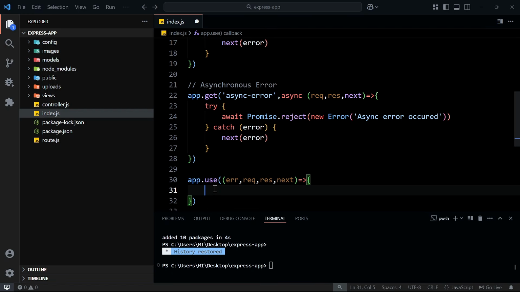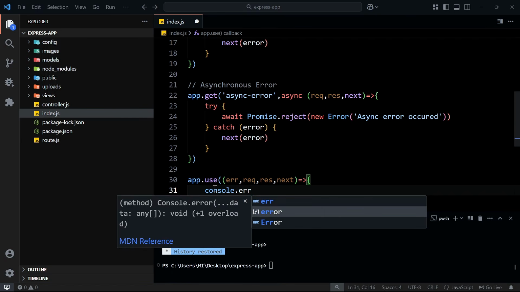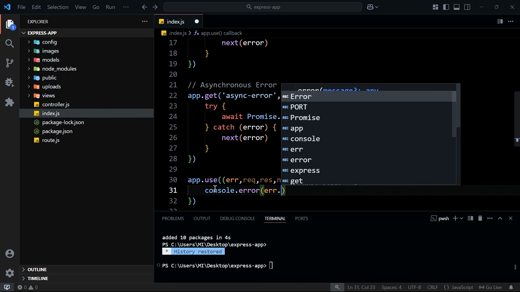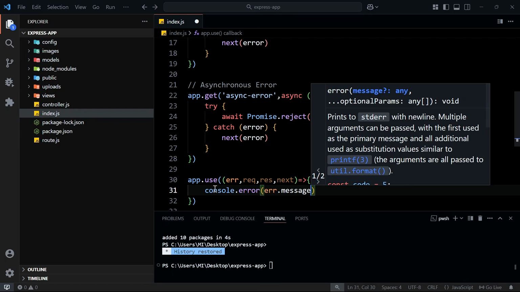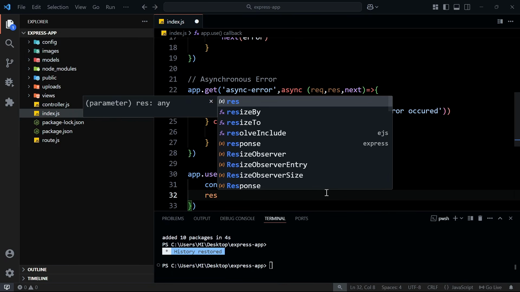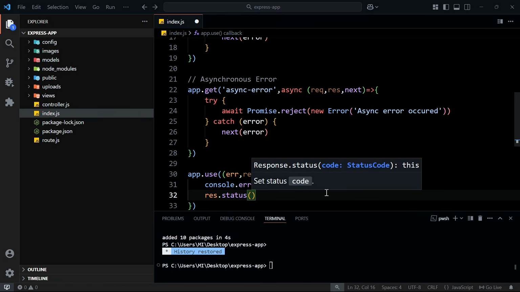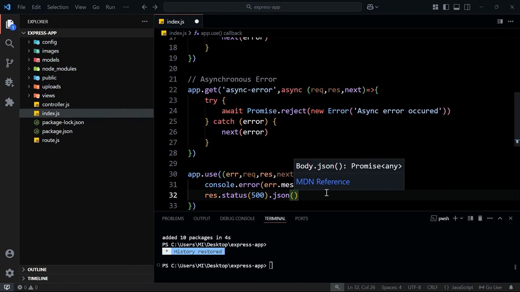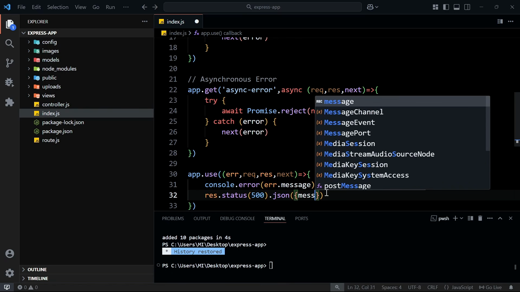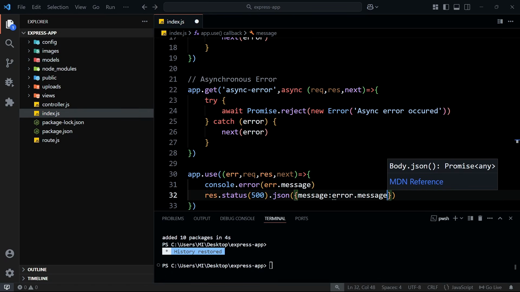For that we will simply add console.error, and in this one we will provide the error.message. So error message will be printed in the console. After that we will generate a response where we will set a status code, and in this status code we will provide the 500, and in this one we will send the response using JSON method where we will add the object, and here we will add the message property, that is error.message. So in the message property we have added error.message.